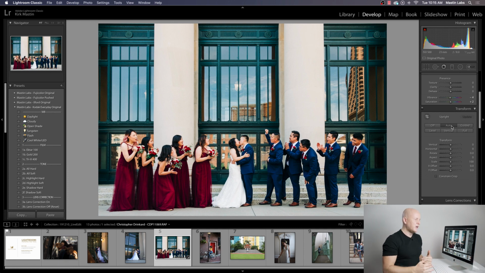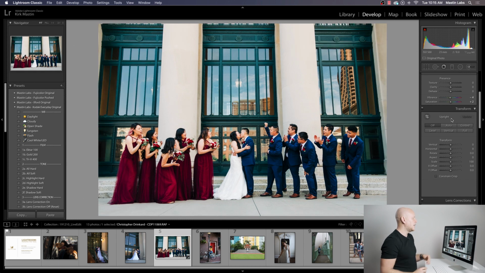I could not turn in an image that wasn't correct. I could not turn in an image that has keystoning in it. Me personally, I could not do it. It would just drive me nuts, and it's super easy to fix.